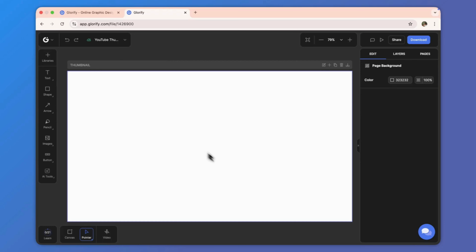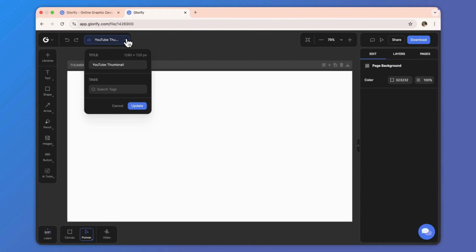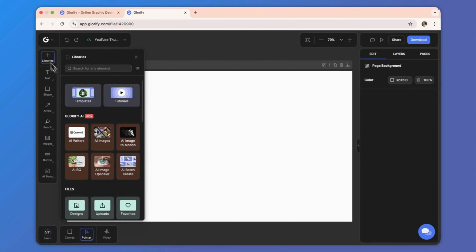So first, inside Glorify AI, I'll start a new project. I'll choose the YouTube thumbnail size, which is 1280 by 720 pixels. This is the perfect size because it's what YouTube recommends, and it makes sure that your thumbnail looks sharp and doesn't get cut off anywhere.